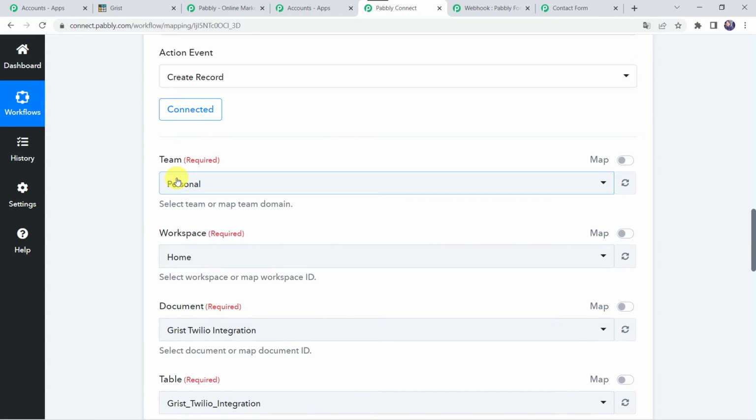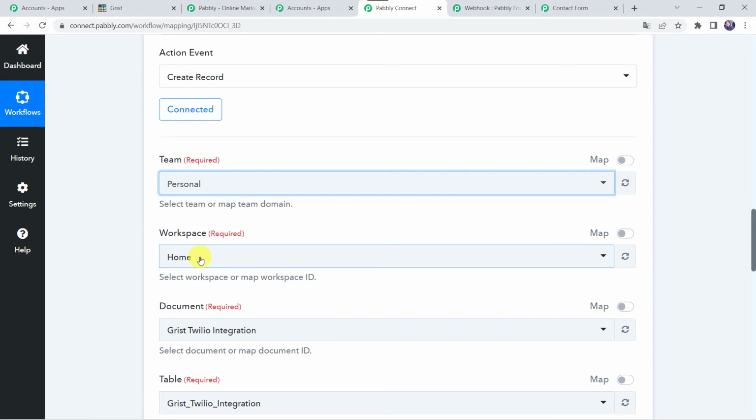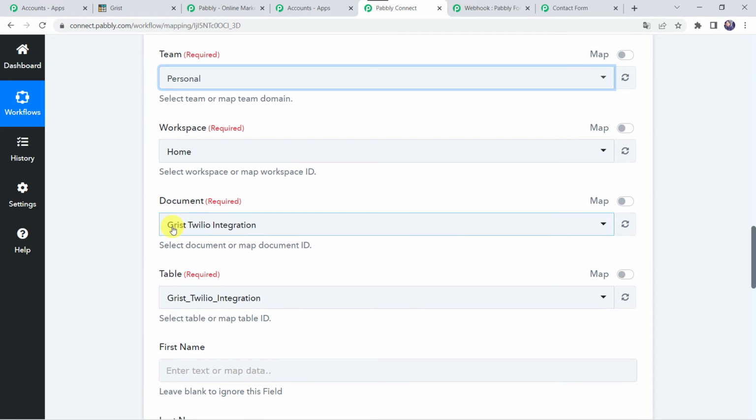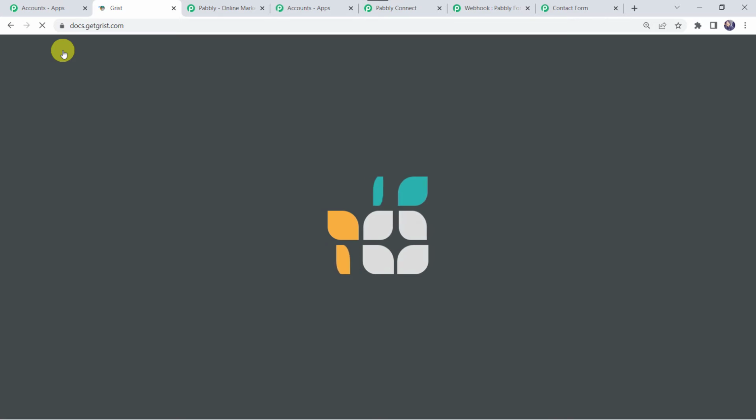Now here we have to select the team name, which is personal in my case, automatically captured, as well as the workspace name is home. So here you have to select your team name and your workspace name. Now the document name and the table name is also required. For that, I'll just take you to my Grist account and let's move to the home page.